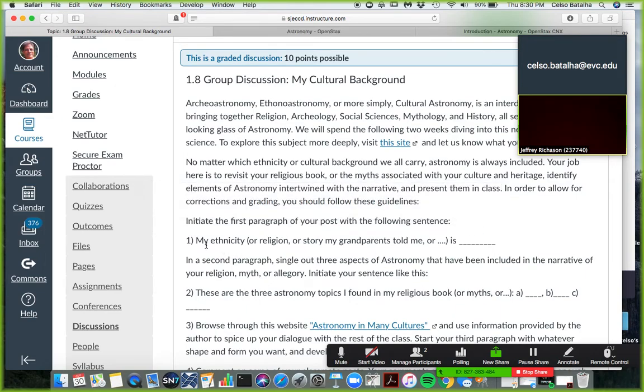In the first paragraph of this discussion, you have to state my ethnicity or religion or story my grandparents told me is, and then you have to state what they are. In the second paragraph, you have to single out aspects of astronomy that have been identified in the narrative of your religion, myth, or allegory, and initiate your sentence like this. And then there you go.